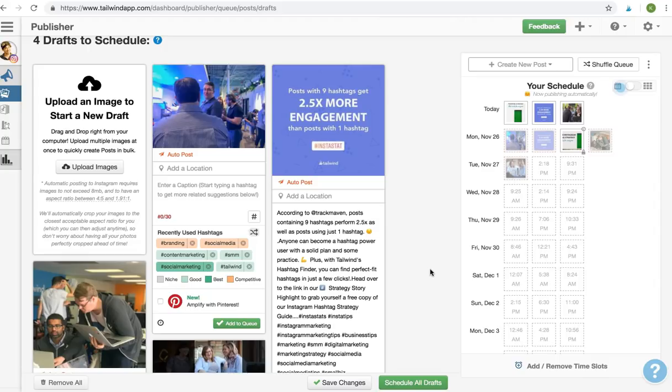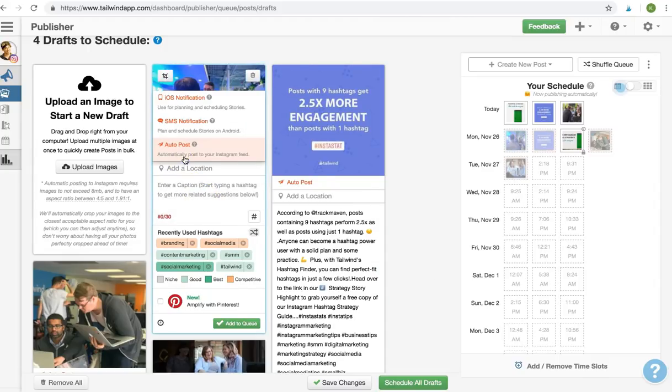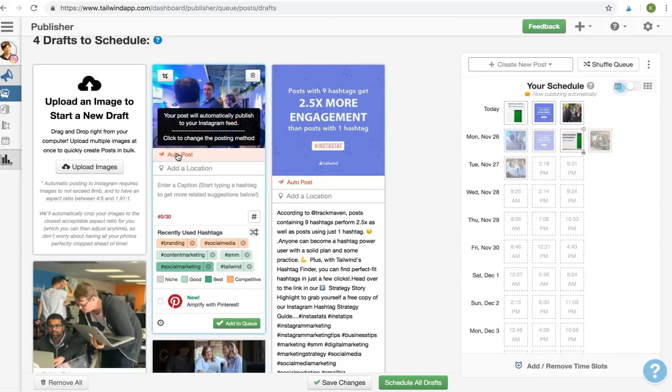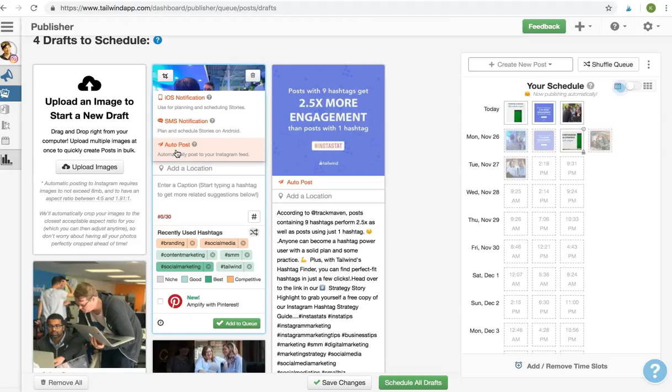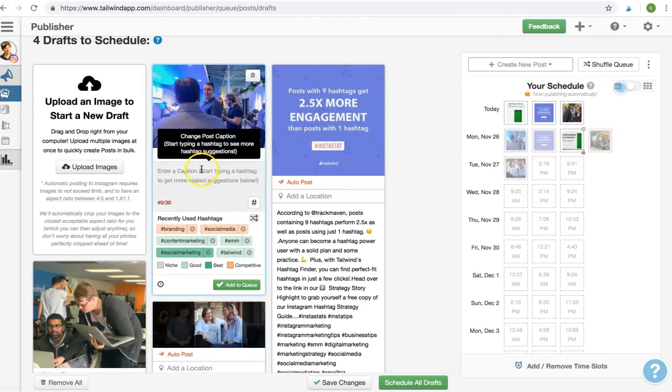First, I'll schedule this image as a story. You'll see just above the caption that this post is an auto post by default. When I click this, I'll be given the option to select a different posting method, either an iOS notification if you have our iOS app, or an SMS notification if you have Android. The first time you select a manual posting option, we'll prompt you to connect your Android or iOS device to Tailwind by clicking an Enable button.